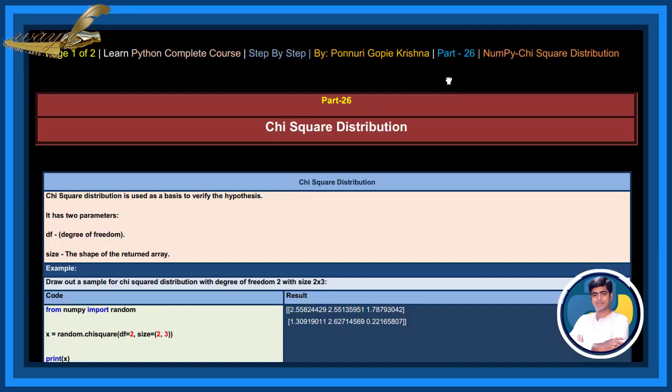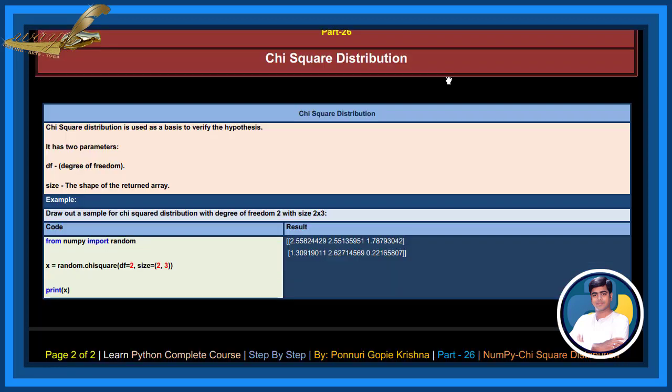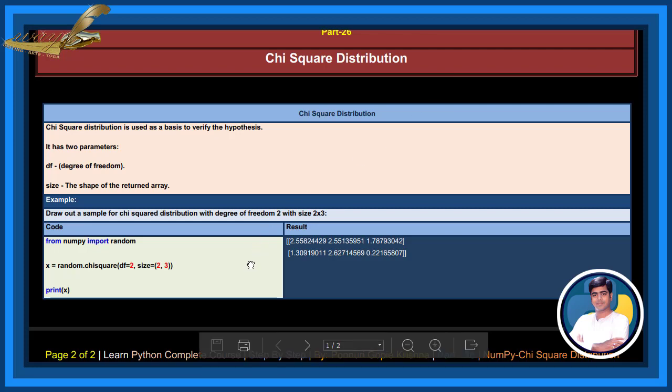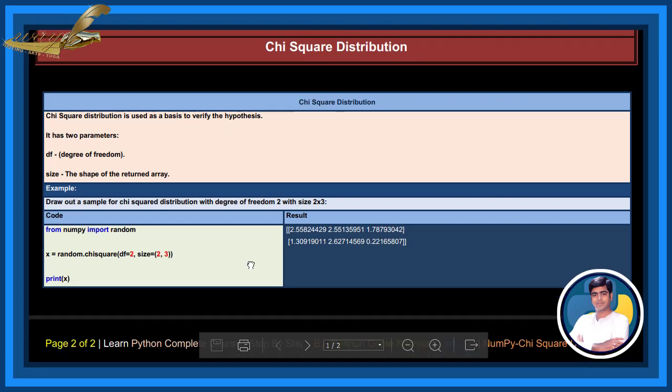In this session, let us learn about chi-square distribution. Chi-square distribution is used as a basis to verify the hypothesis. It has two parameters: df, degree of freedom, and size, the shape of the returned array. See the example: draw a sample for chi-square distribution with degree of freedom 2 with size 2 by 3.